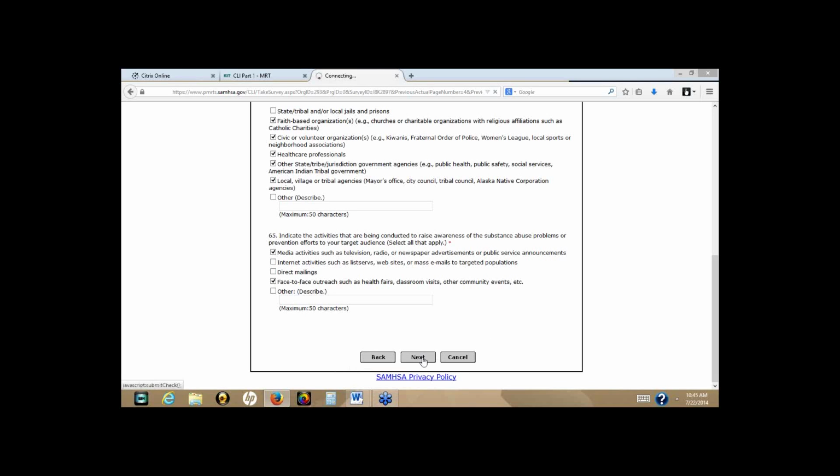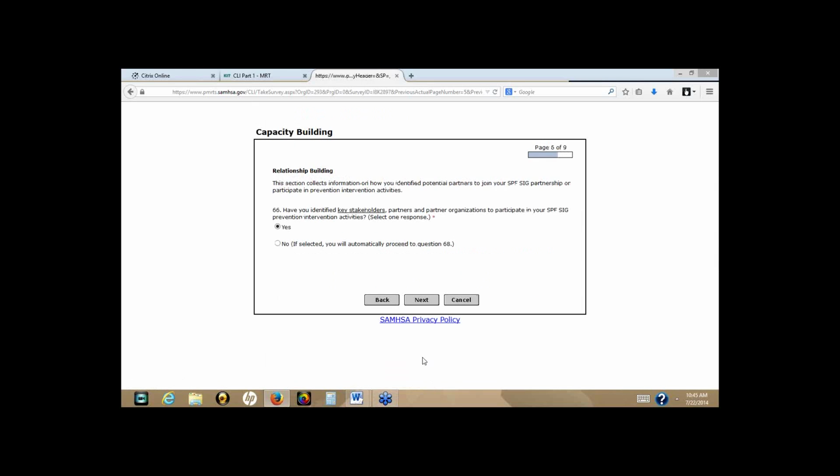Roxanne notes, just like you did, that sometimes it takes a page refresh and then it will show that it was complete. And this asks if you've identified any key stakeholders and partners to participate in your intervention activities. So see, if you say no, you're going to skip past some of these questions. If yes, it's going to ask you who they are.